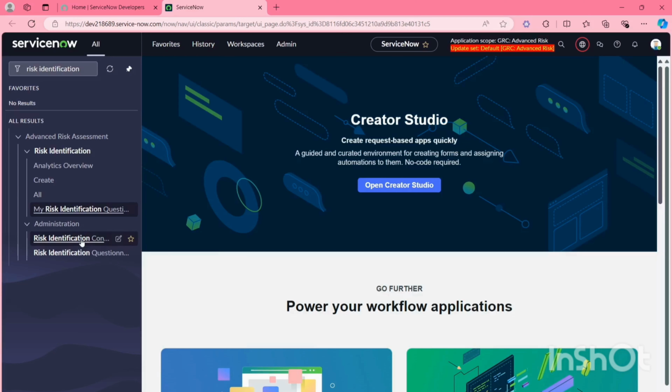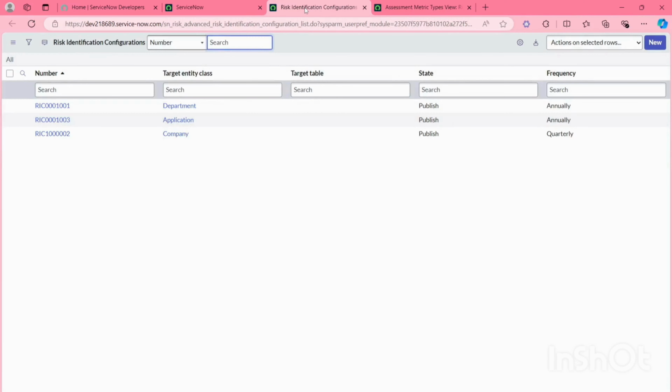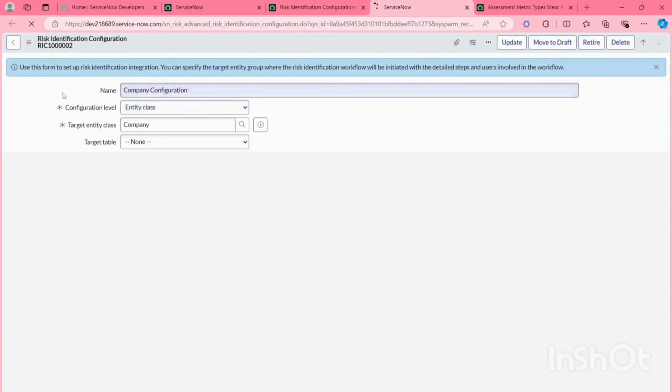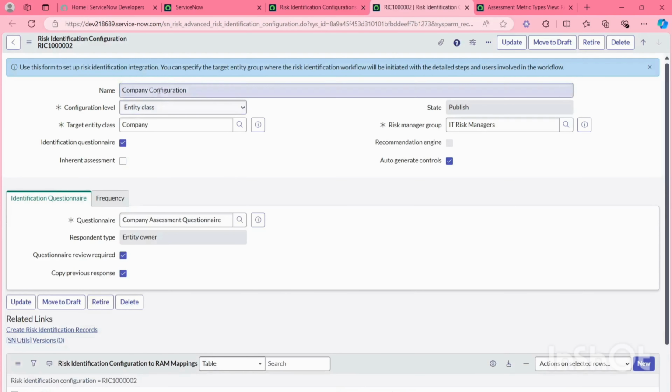the risk admin role. Here I have already created one, so I will open that and explain. You need to give the name and entity class, and also the risk manager group. These managers are users or groups having the manager role, and they are responsible for controlling the entire flow of a risk identification process.